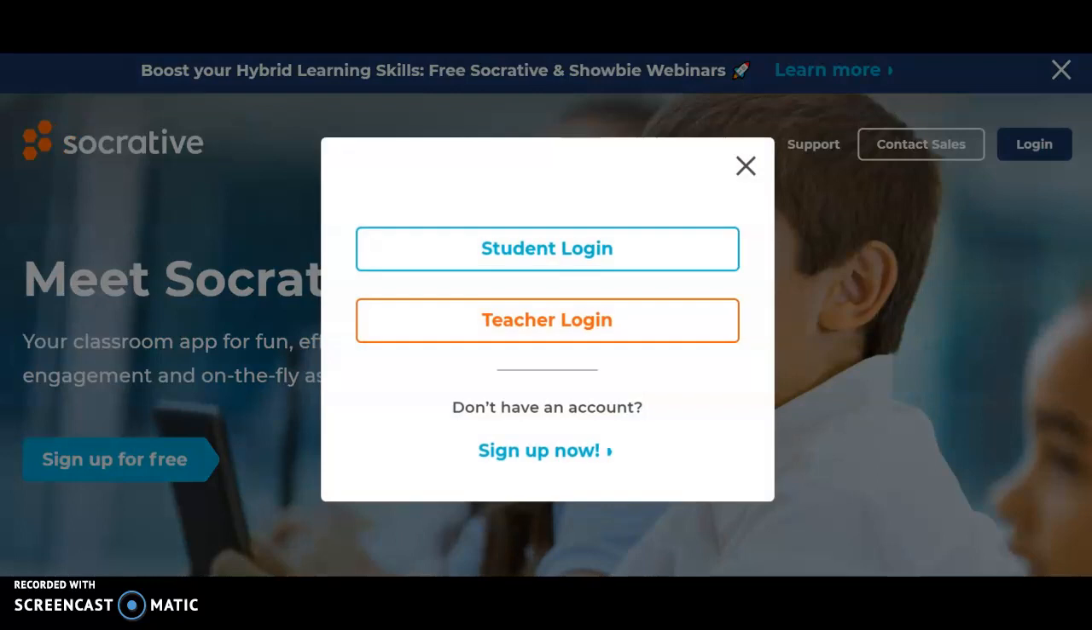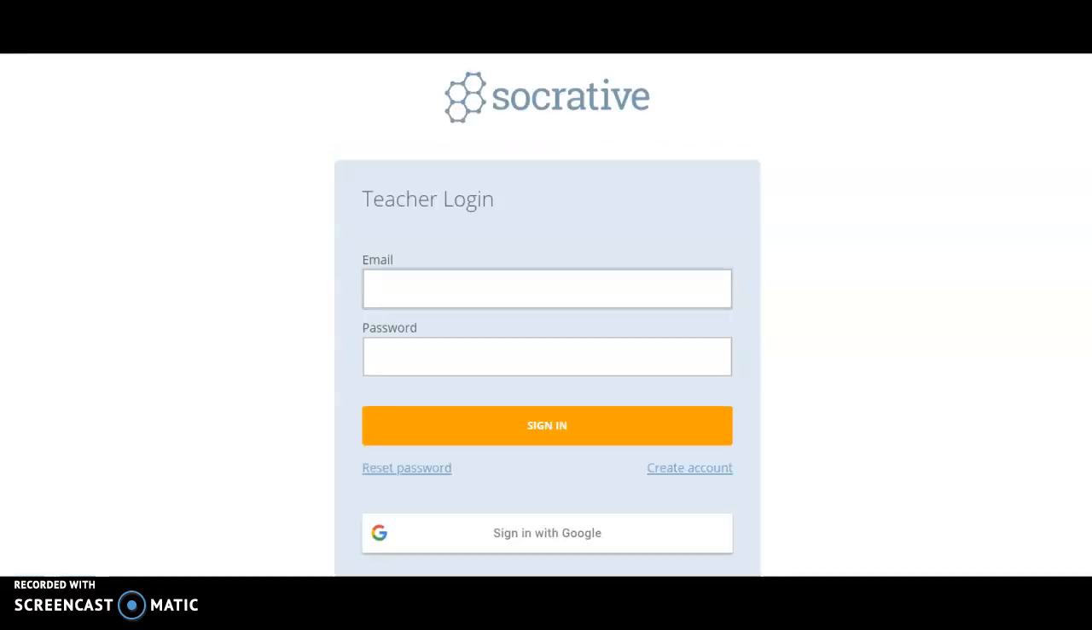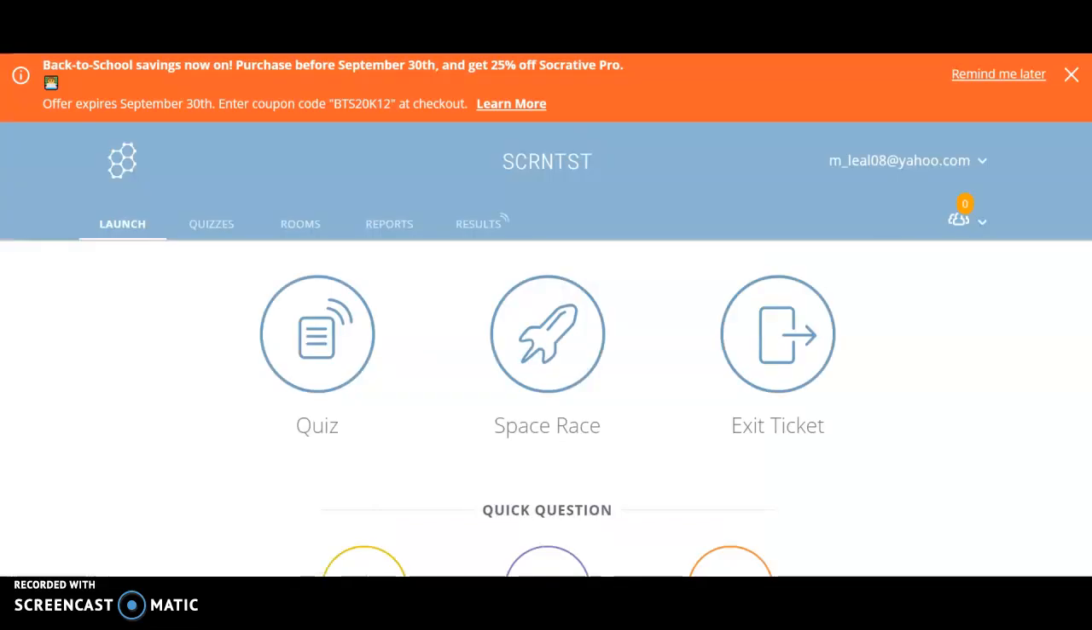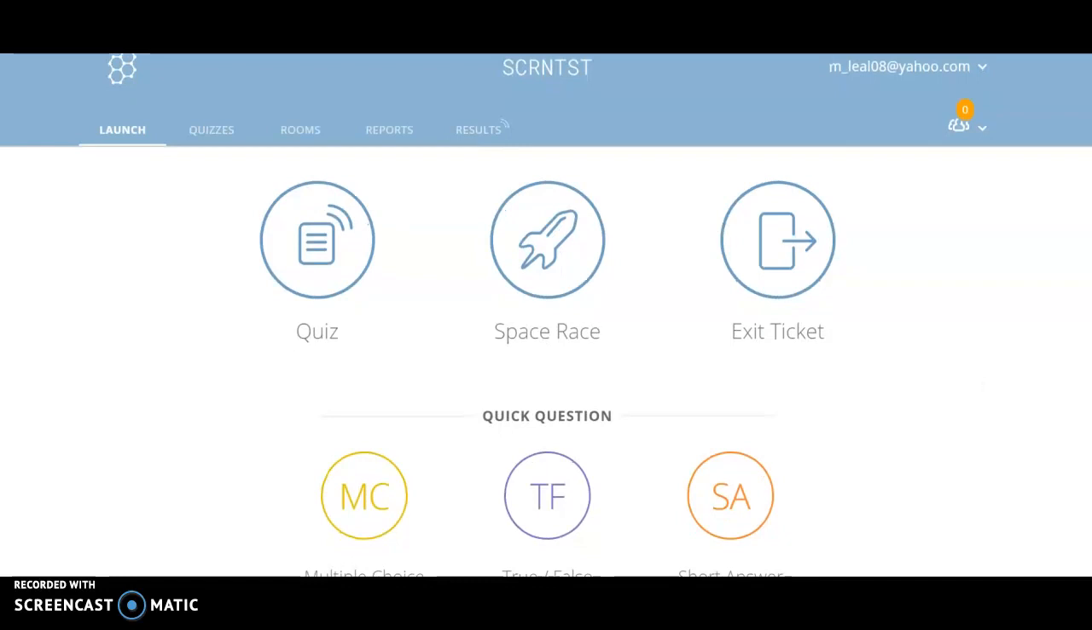So to create an account, they just ask you for a few basic questions. It takes 2 minutes, but once you create the account, you would just put your email and password. Okay, and then you are sent to your dashboard.